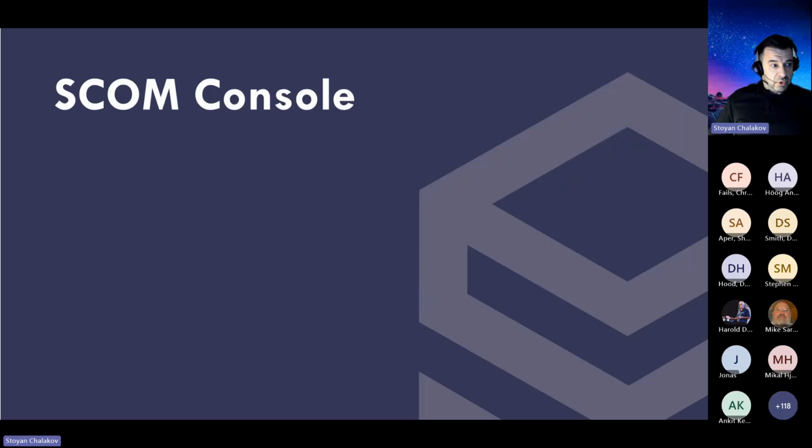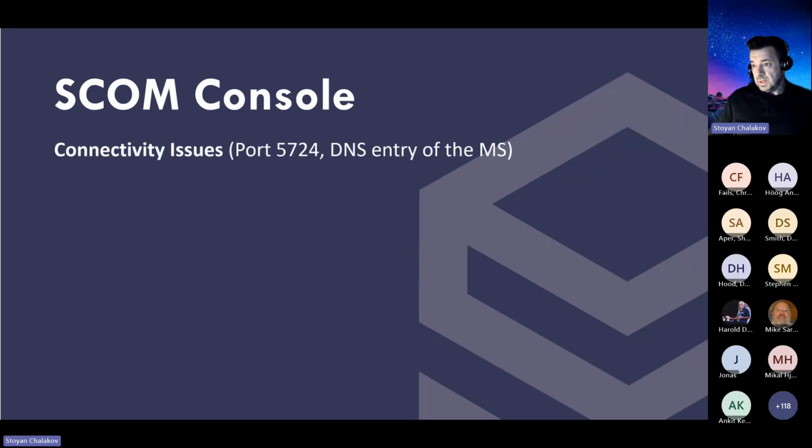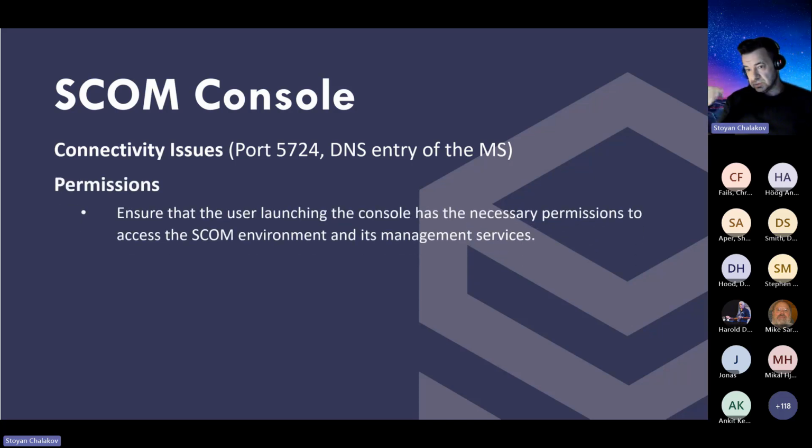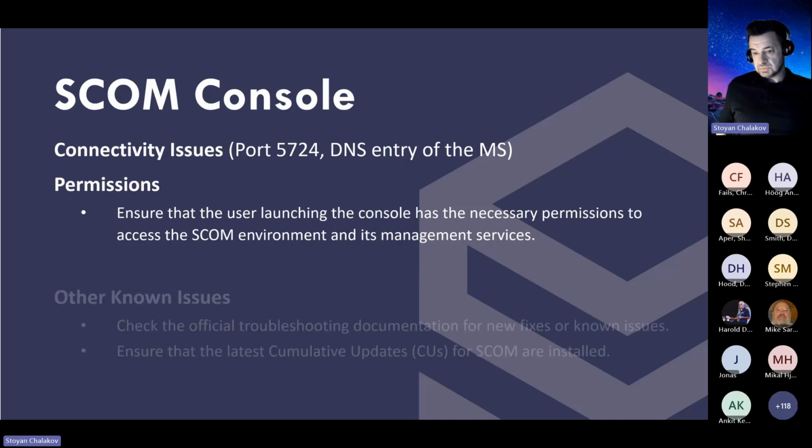Cool. So going further with the SCOM console, we have some issues which could arise if the port is blocked or the DNS resolution of the management server has an issue, because like we already mentioned, we have connectivity to the management server when opening the console. And of course, permissions. So you need to ensure that you are permitted or you have the respective role in SCOM in order to be able to view the SCOM console.